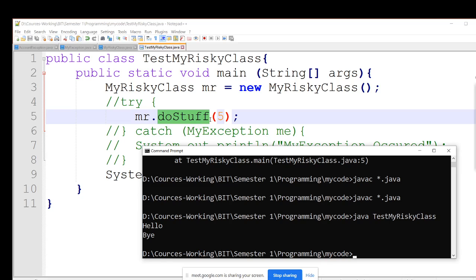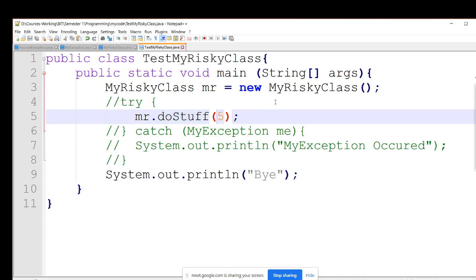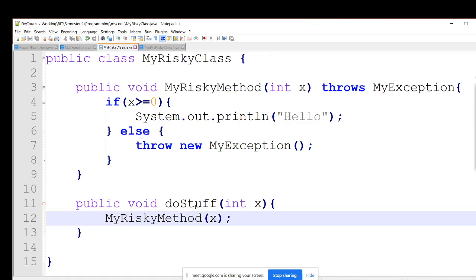Hello and bye. And now let's see what will happen if you have -5. Right? -5. Now what will happen? So anyway, we are calling the doStuff method, right? Because it is not throwing any checked exception, we are not handling it. The doStuff method is also calling my risky method. Since my risky method is just throwing a runtime exception, it is also not handling it.